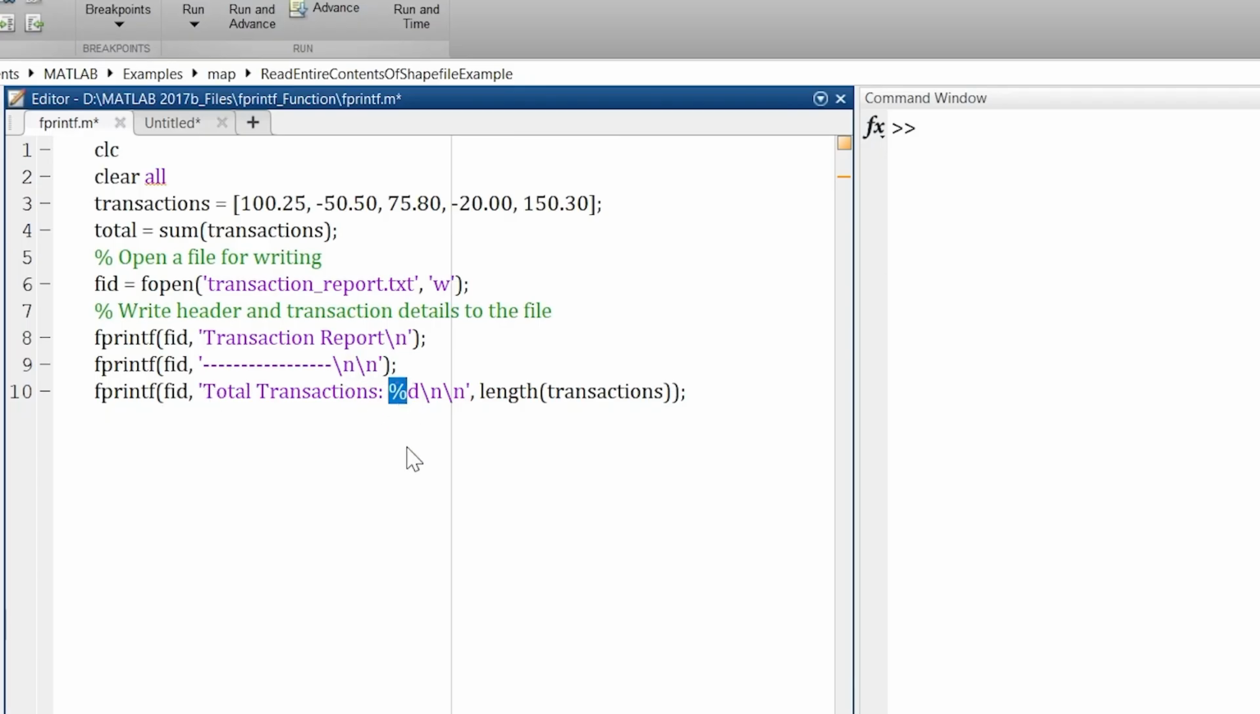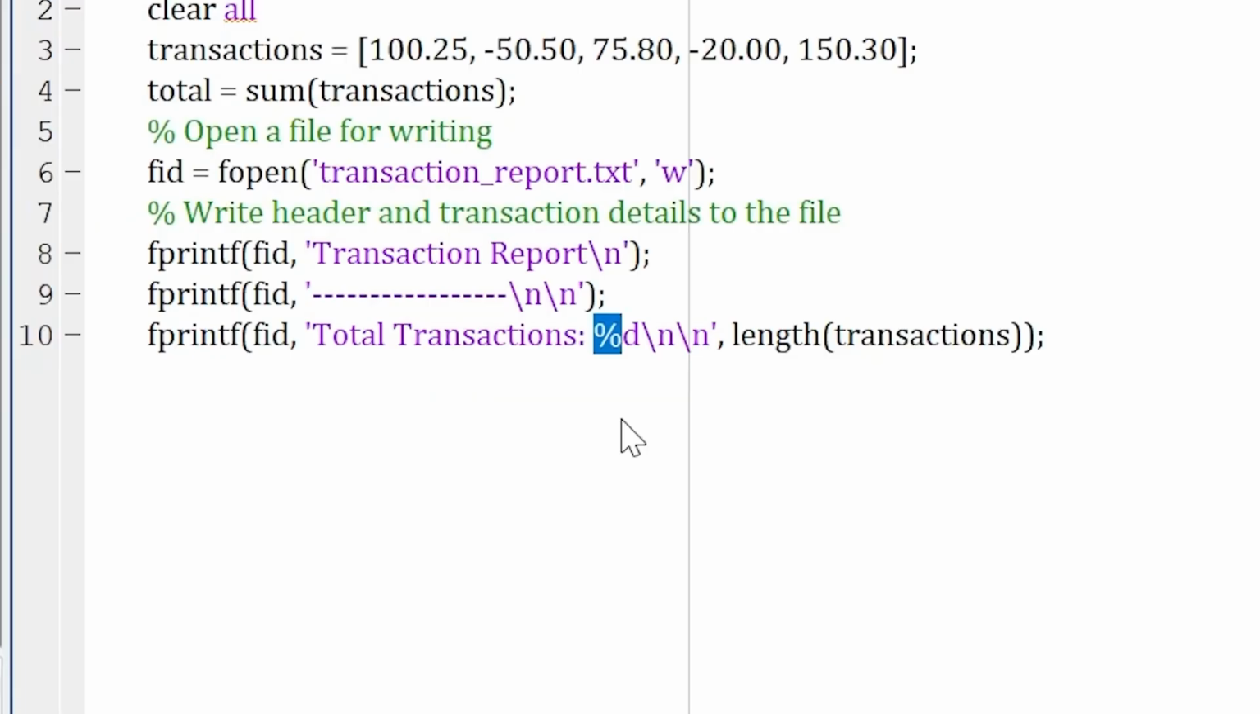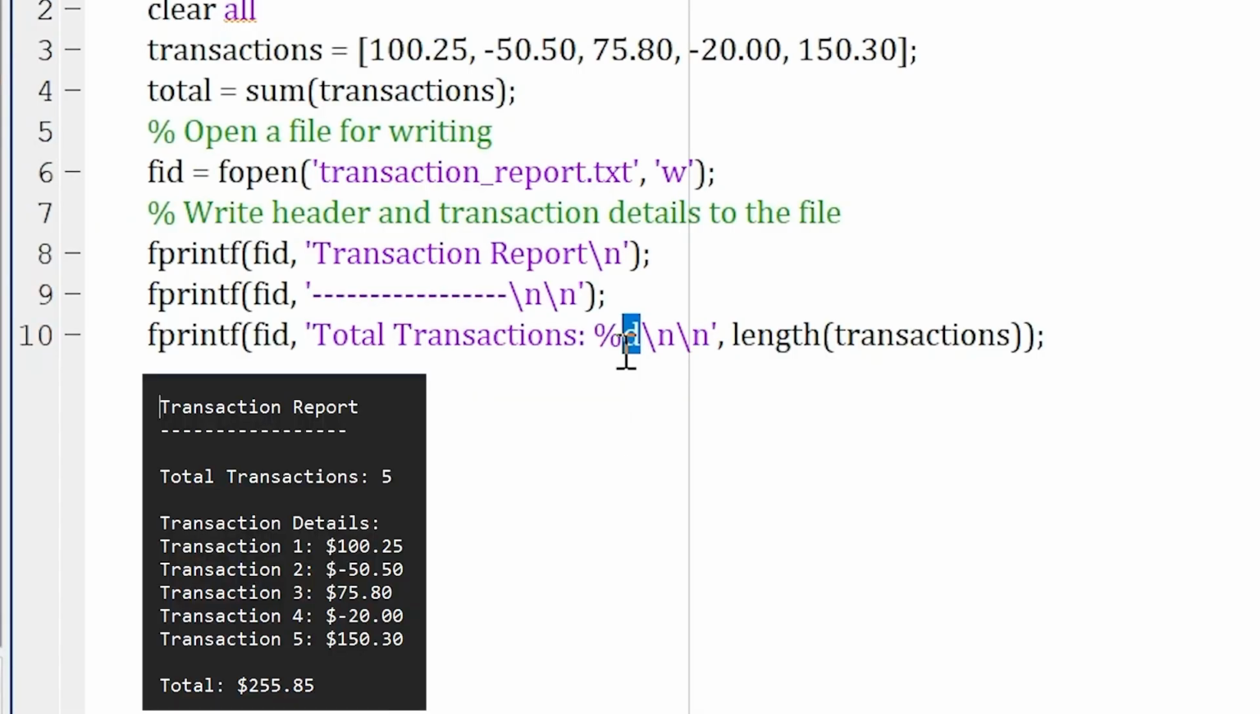This % sign is really important because it indicates something specific. This % sign indicates the start of the format specifier, and the d indicates insert integer value. So together %d means a format specifier which is used to insert integer values into the formatted output. And which integer value will it insert in place of d?